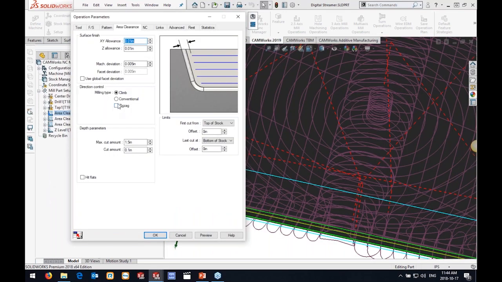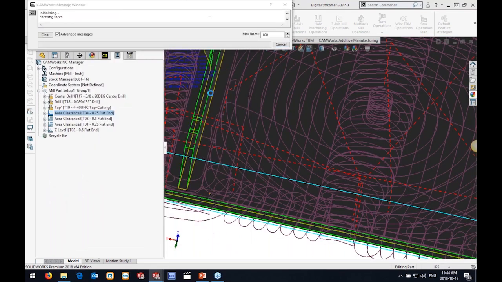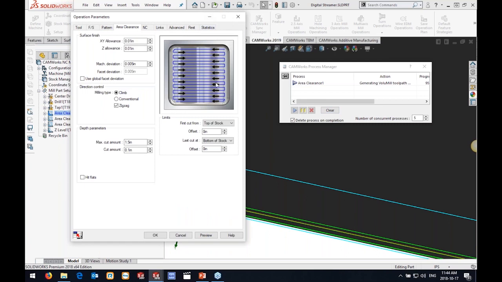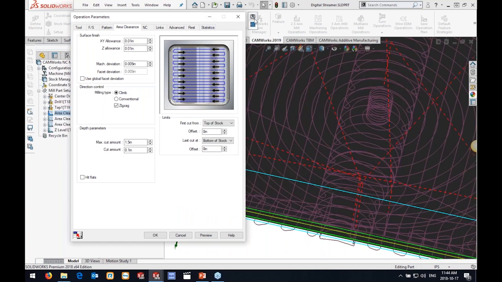What the zigzag function will do is remove that high feed move and loop back on itself. So rather than going across the full width of that slot, which is essentially wasted cutting time, you will now get the ability to arc around one way, loop back on itself, and arc around the other way.